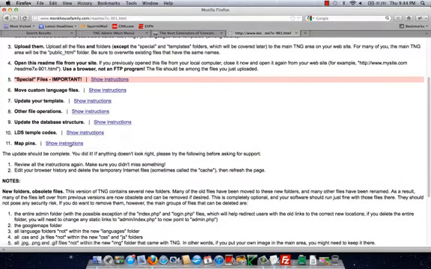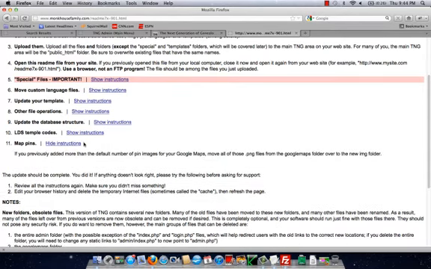Step 11, the map pins. If you had been using more than the default number of pin images for your Google Maps, then you should move those files over into the IMG folder at this point. I know this user wasn't doing that either, so we're going to skip that.